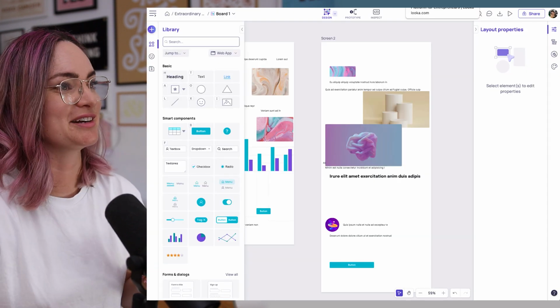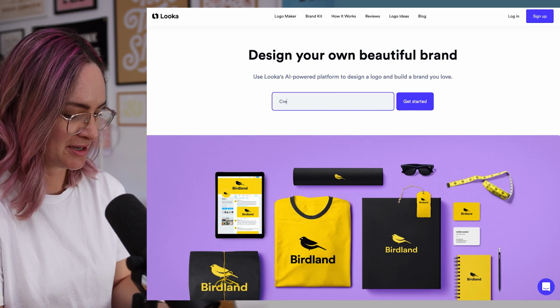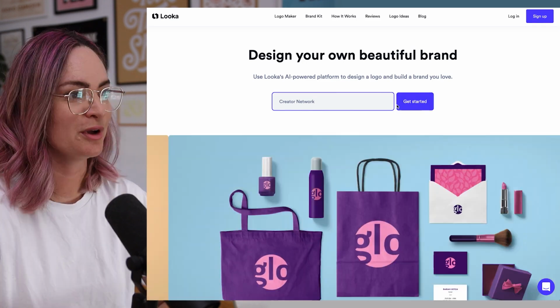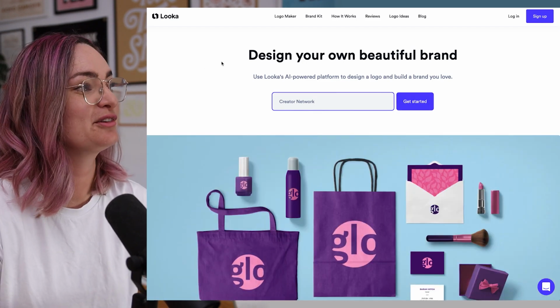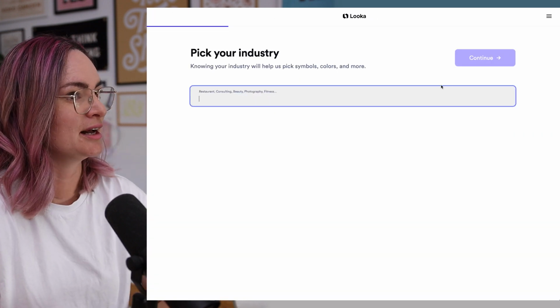Let's move on from web design, shall we? And let's try get it to generate a brand for us. So I'm gonna type in create a network. This is a new product from ConvertKit. We haven't made a separate visual identity for it yet, so maybe Looker can help me get there. Let's try. Okay, industry.